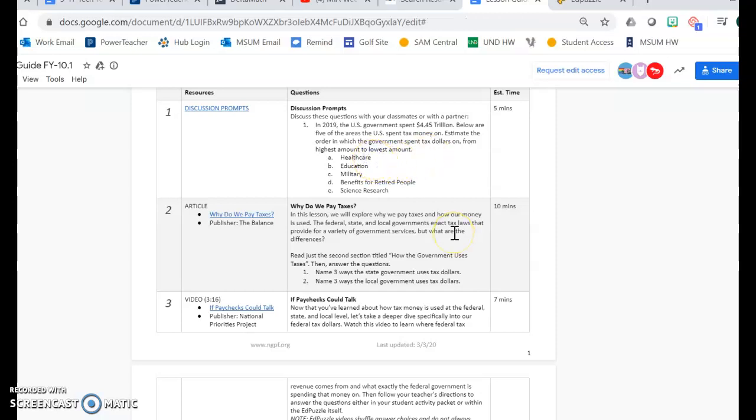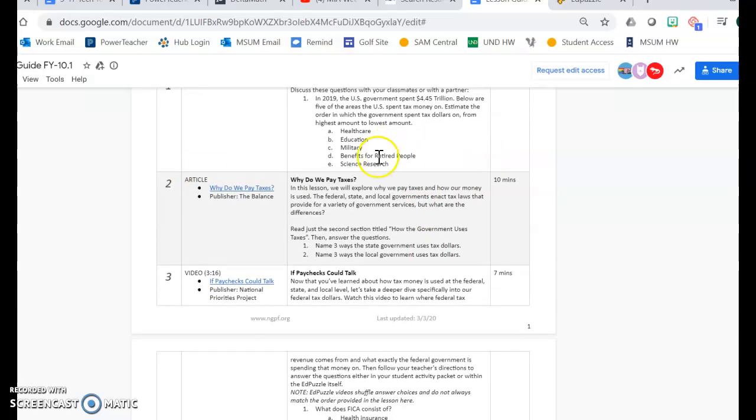Again, on this, you can write right on it, because it'll be a Google Doc for you. So what you would do is you would just click next to healthcare and you would type, maybe you think this is number 1. This is where they spent most of their money. Then you maybe thought benefits for retired people, you click that and you put number 2. So that would be the first part, just again ranking that. That won't take very long.